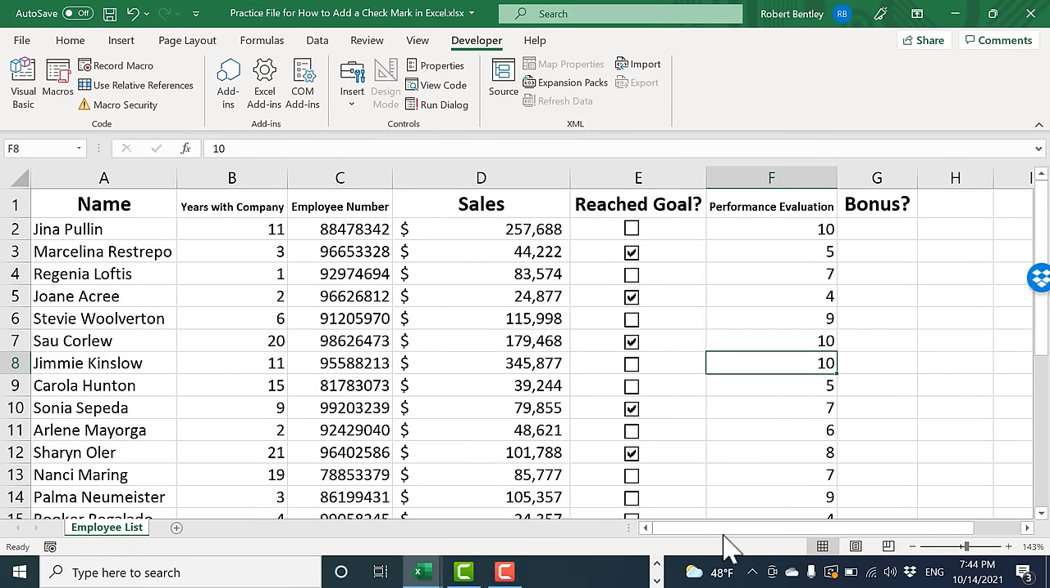The next method I'm going to show for adding a check mark in Excel involves using formulas. So here in column G, I would like Excel to check the evaluation that's in column F and decide if the employee has earned a bonus or not.